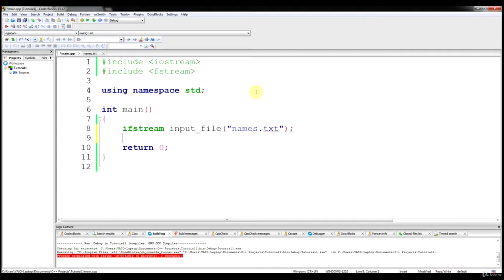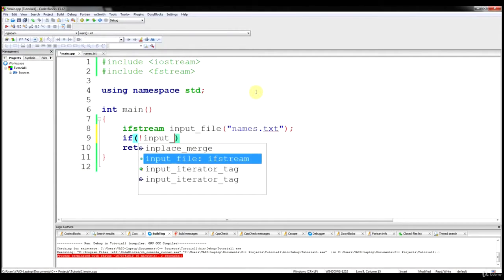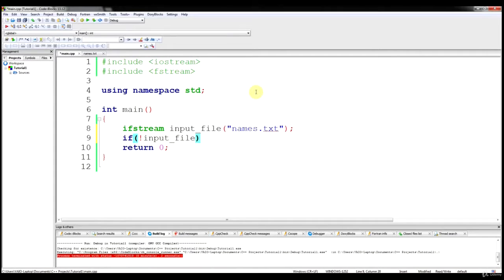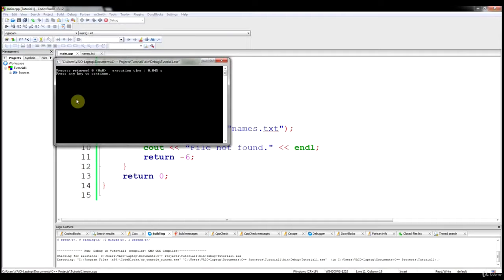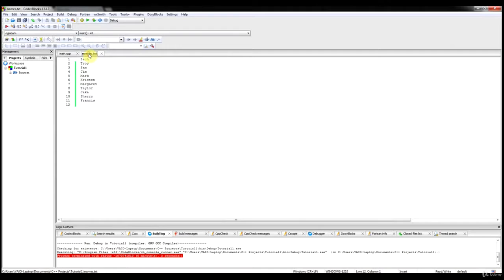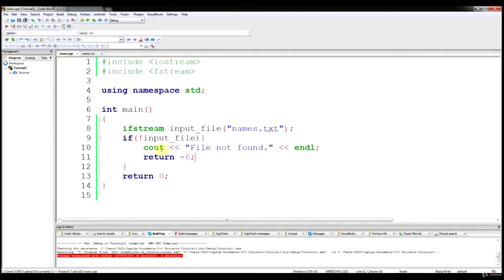And as with the output file, we just need to go ahead and say if not input file, cout file not found, end line, and let's return a value like -6 so that we know it wouldn't be found. And let's go ahead and run it, and we got process return 0. So names.txt was found, and it should be because it has been created with all these names in it.